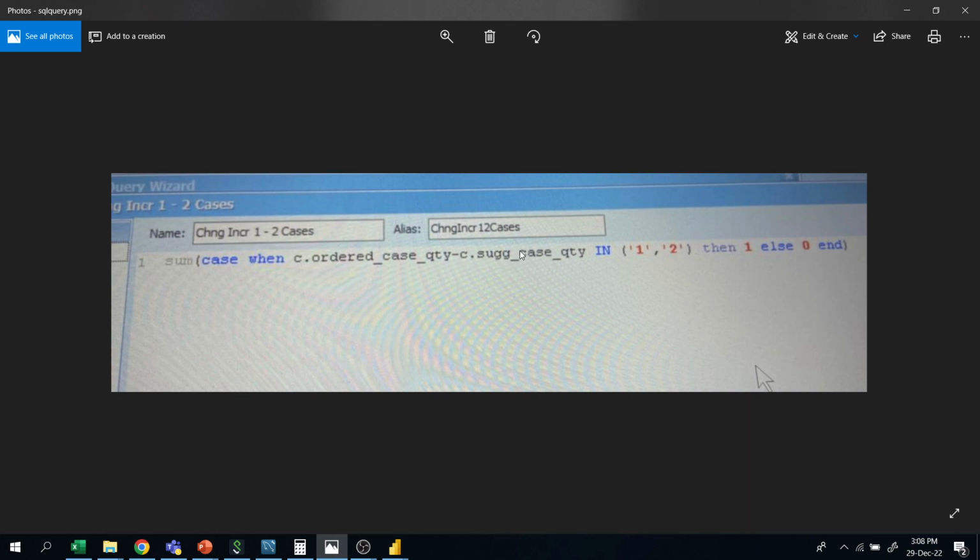If the difference of the two columns is either 1 or 2, then add all those rows. Basically, a SQL query is written to find the number of rows which have a difference between these column values of 1 or 2. Then he is taking the sum, meaning the number of rows where the difference equals 1 or 2.